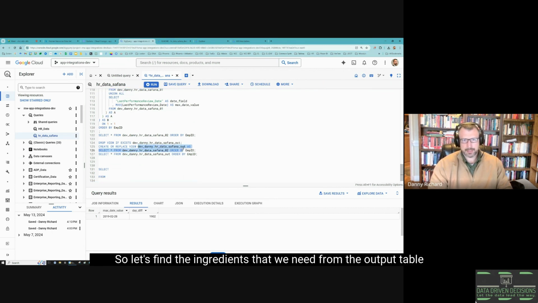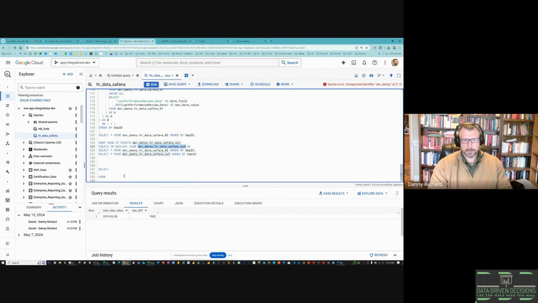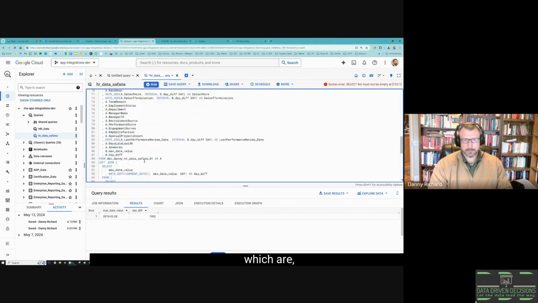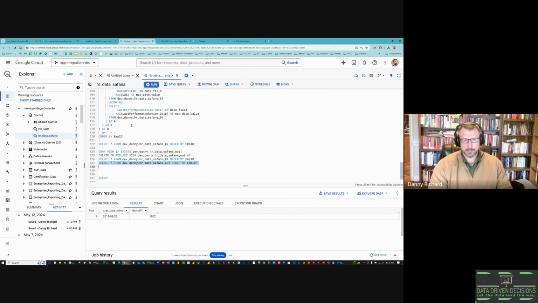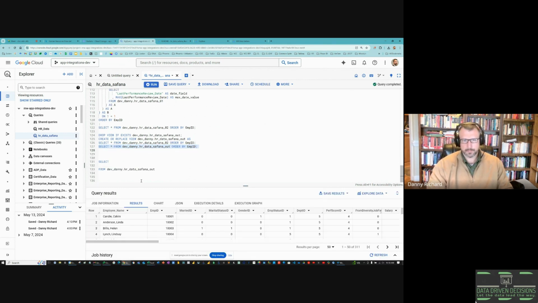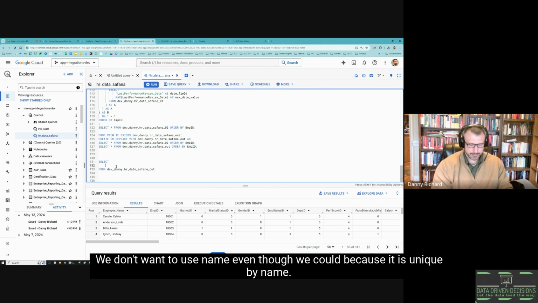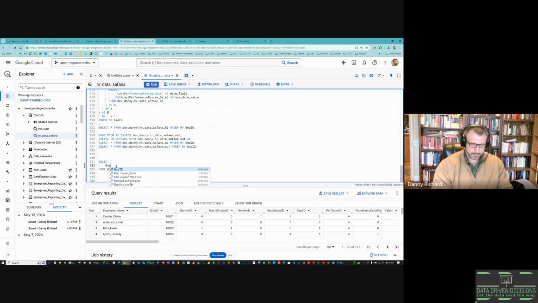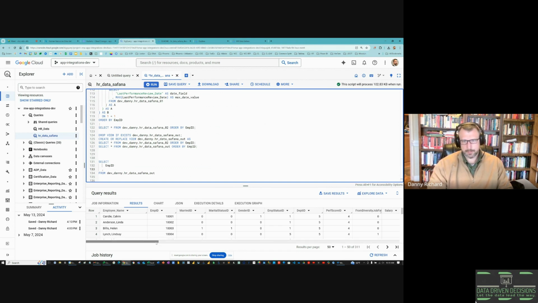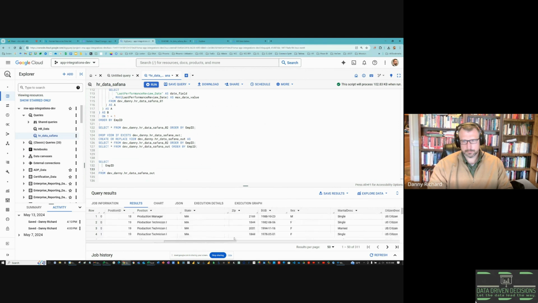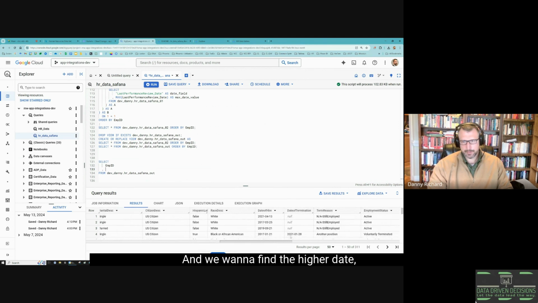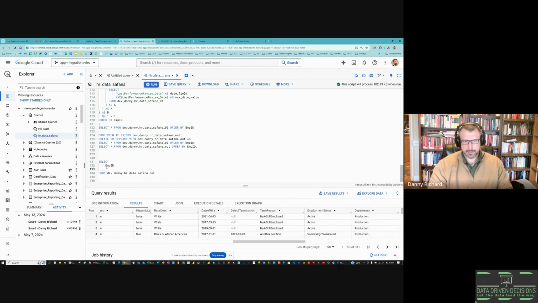So let's find the ingredients that we need from the output table, which are, let's run it, employee ID, that's the primary key. We don't want to use name, even though we could, because it is unique by name. Let's use employee ID. And we want to find the hire date, date of hire.